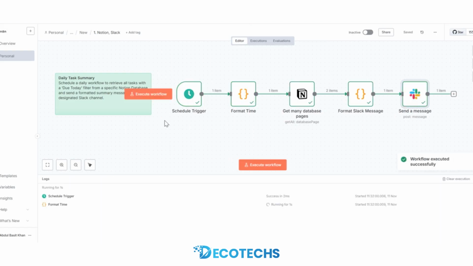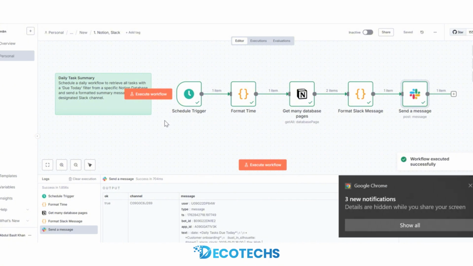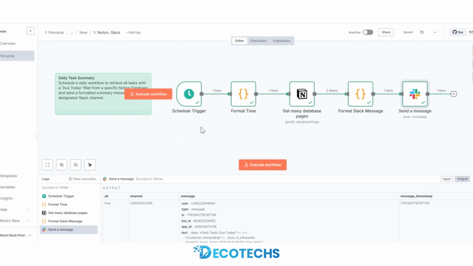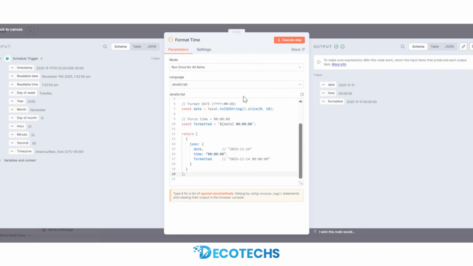The workflow starts with a schedule trigger. Note it runs automatically on a daily basis, so there is no manual work required. Next, we use a function node to format the time that matches Notion's date format.